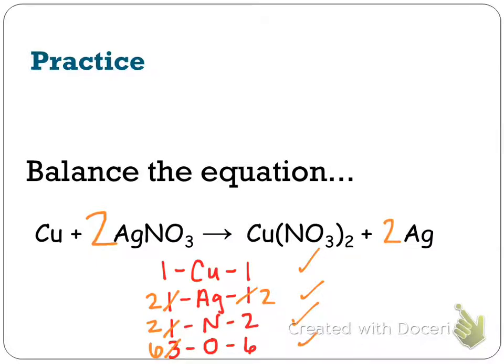The order in which you should start to balance your elements should be, or I guess the reverse order. See how silver is by itself and copper is by itself? Those are really easy to adjust. So if you have elements that are by themselves, leave those to the end to adjust.